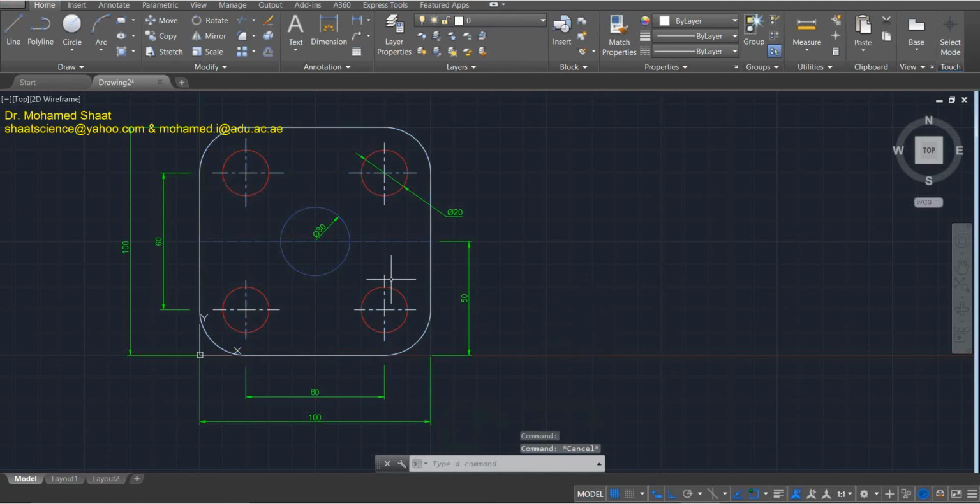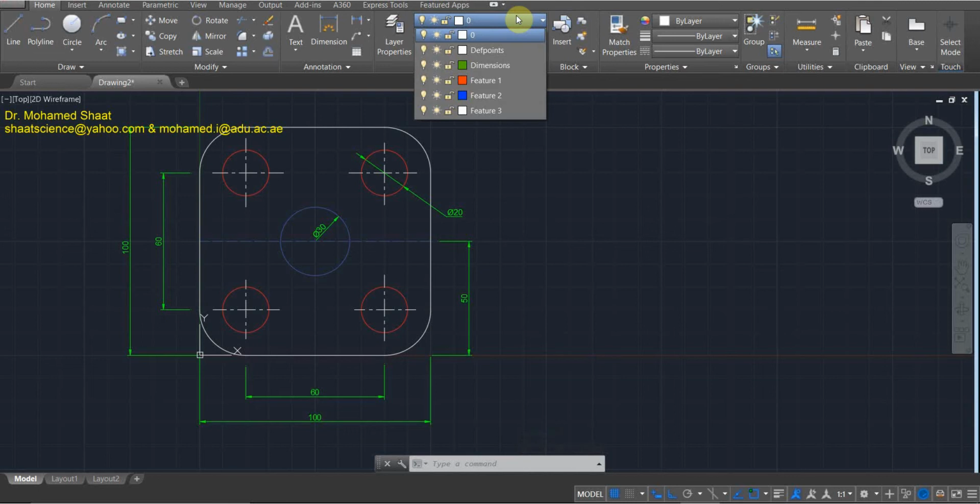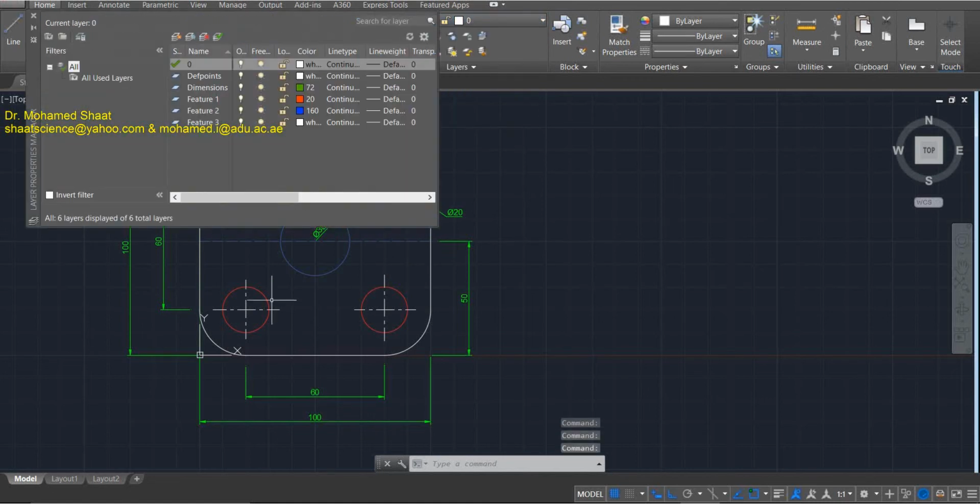So as you can see, I have assigned all of these different features to different layers. So what does it mean? There shouldn't be any feature that is represented in layer 0. I have moved all of these into dimension, feature 1, feature 2, and feature 3, right? If we go back here, you're gonna see these symbols. This lamp, and it is switched on or lightening. It means that this layer is activated. It is already showing.